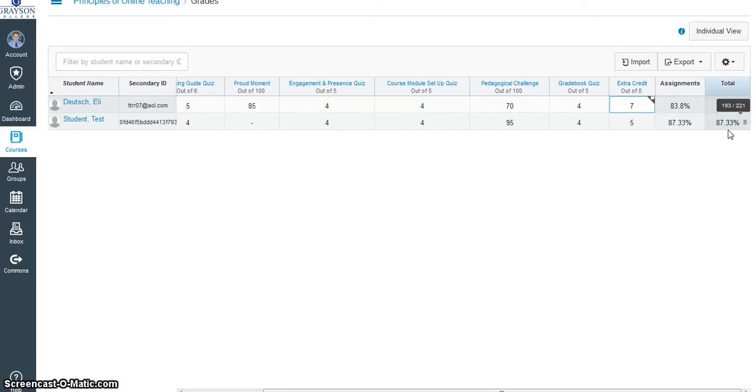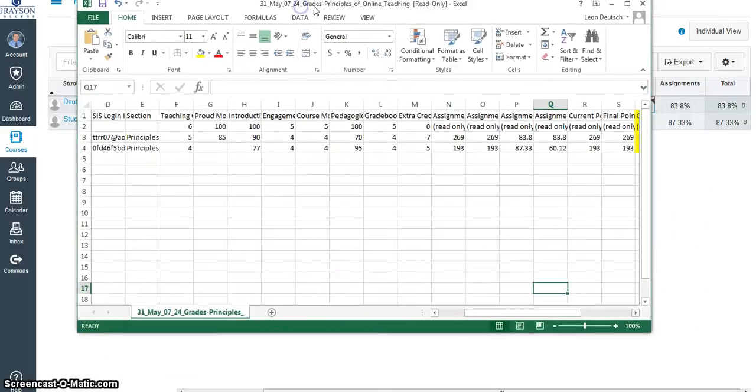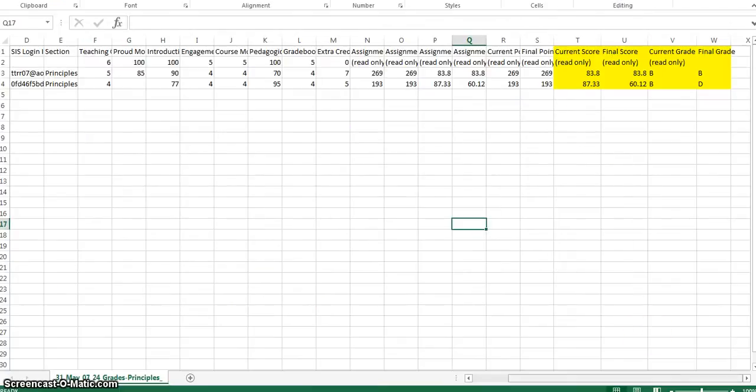Now when we download the gradebook, which I've already done, and I'm going to bring that over, we want to look at the last few columns, the ones I have highlighted in yellow. So Eli's current score and final score are the same. That's what you want to see. You want to see current score and final score as well as letter grades the same. That tells you that we've graded everything in that gradebook.